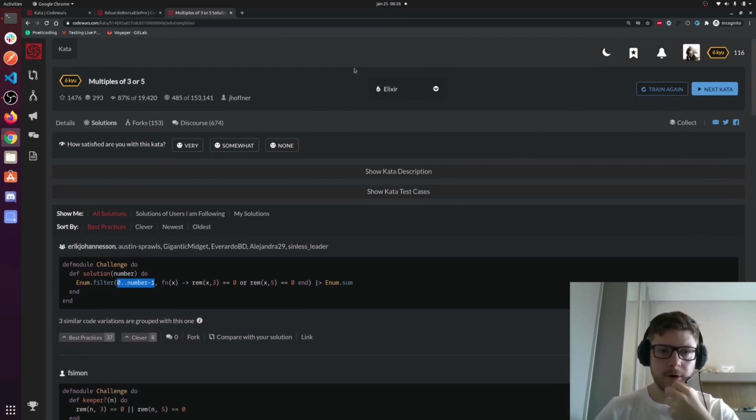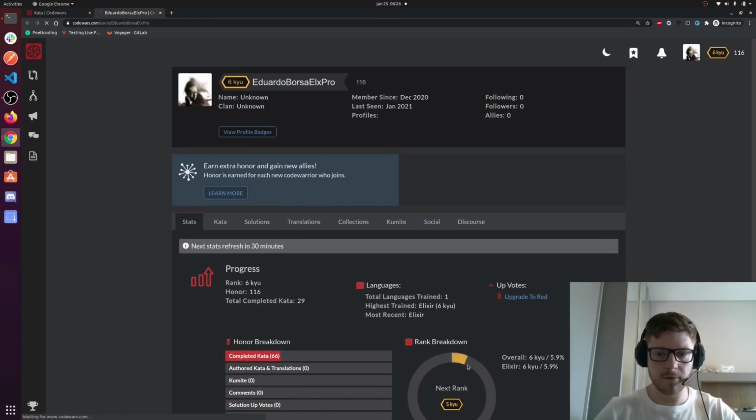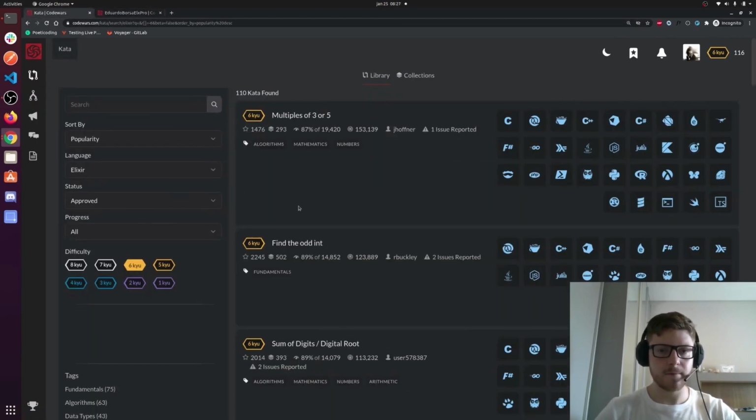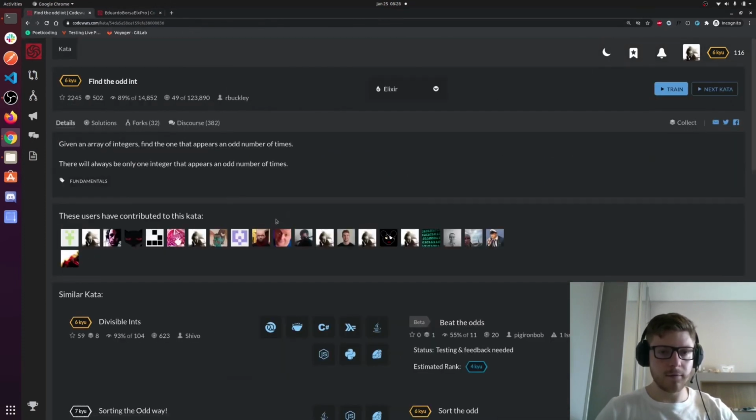So let's go for our next kata. If you refresh this thing here, we see we gained 5 point something percent. So the next one is find the odd int. Let's go for this one here. Given an array of integers, find the one that appears an odd number of times. Okay, I think that's fairly easy actually.